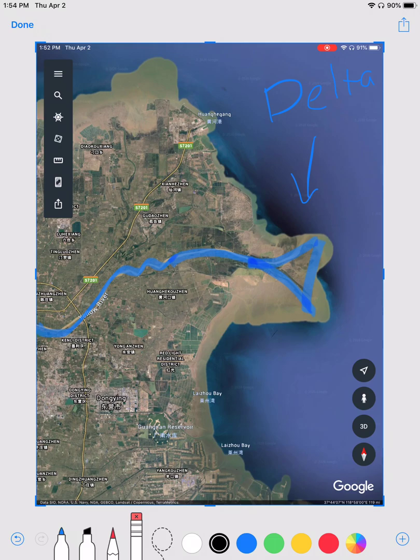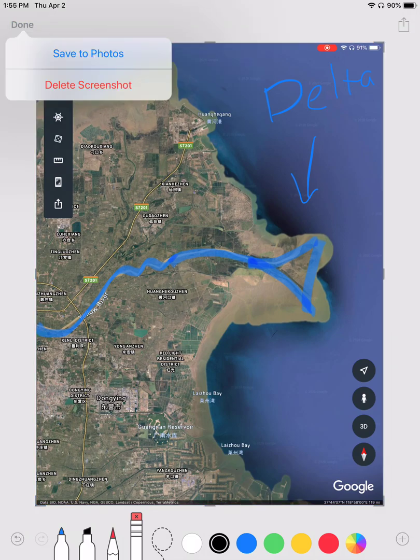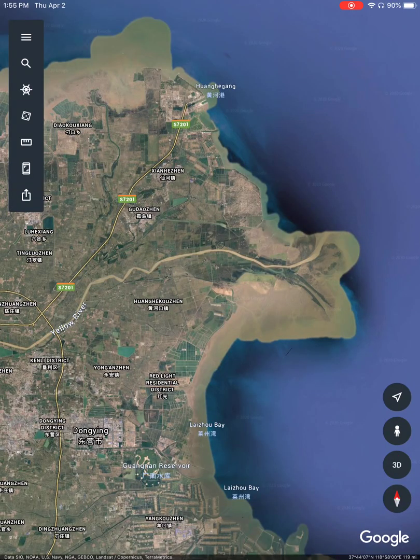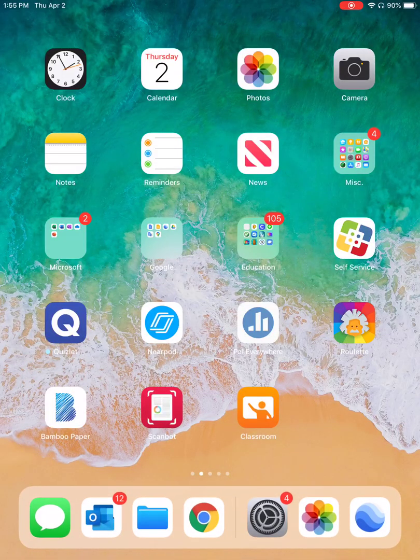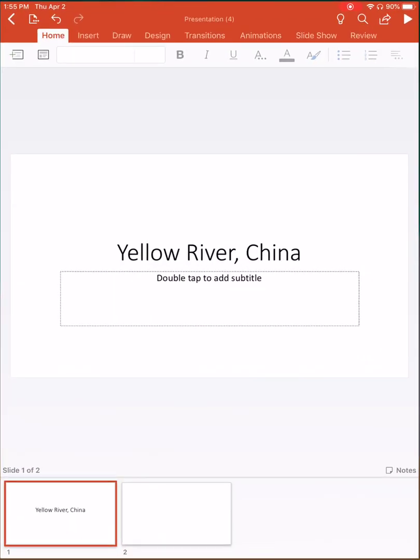So I'm going to click this share button. Nope. I'm going to click the done button up here. And it's going to ask me to save it to photos. That's where I want it, so I'm going to click save to photos. So for now, for the delta part, we are all done with Google Earth. So I'm going to exit out of Google Earth, go over to PowerPoint, and open it up.